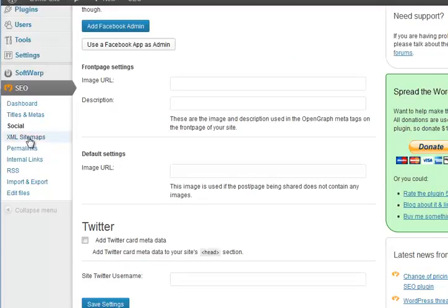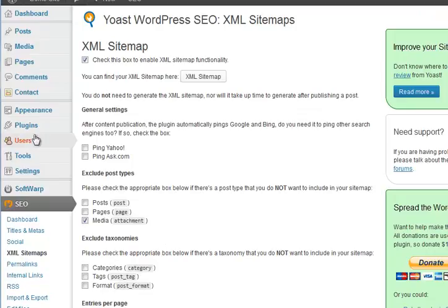I tend to leave all of those as default. XML sitemaps, they're useful because that saves having a separate plugin, and again it's ticked by default. What will happen is that every time you create a new post, it will amend your sitemap, which is useful because that means the search engine robots stand a better chance of crawling around. I'll typically also tick the ping Yahoo and ping Ask, just because you can.